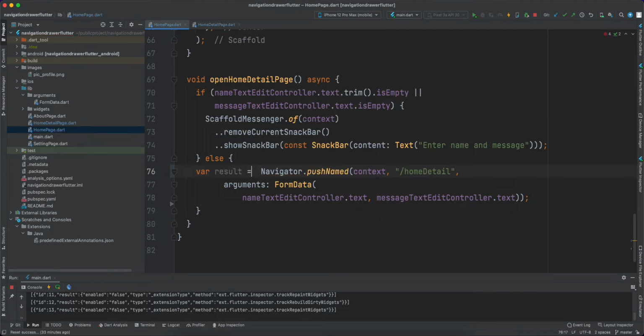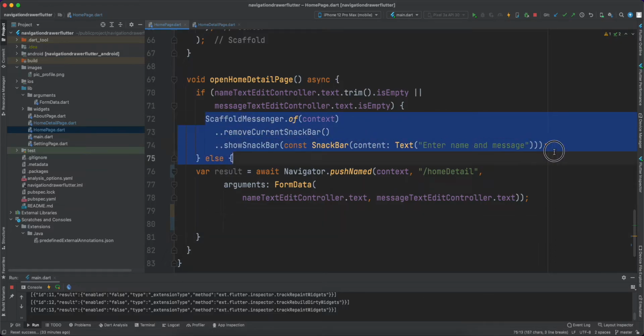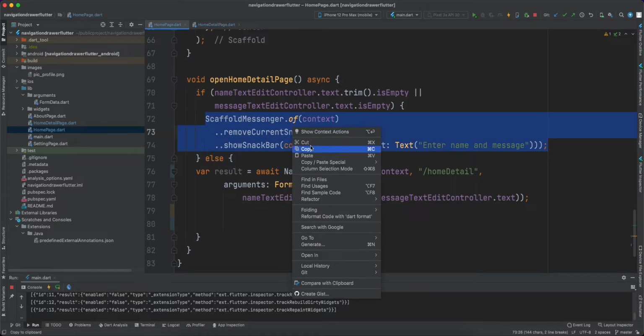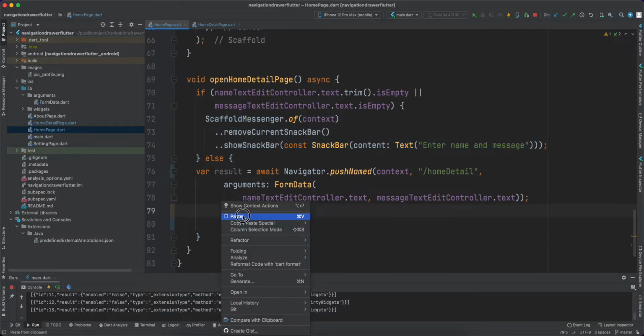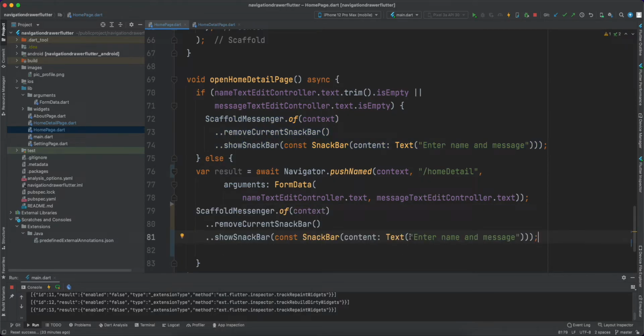the result equal to this, because the result is coming in the future, so we have to use await. Now we have sent only a string, so we do not need to cast to any other type. Now let's toast this message. I will use this method. Let's update the code of this toast.